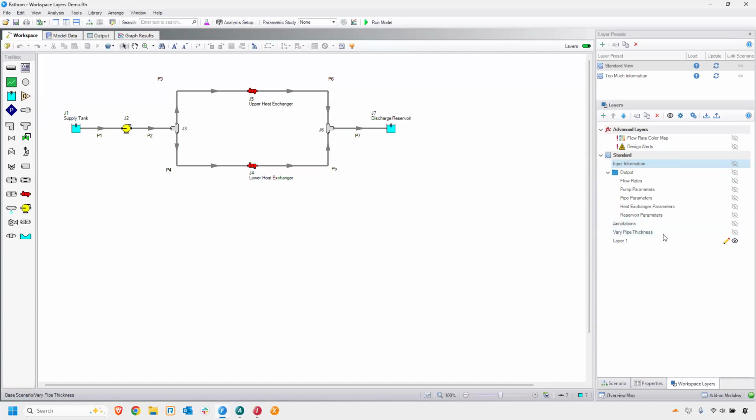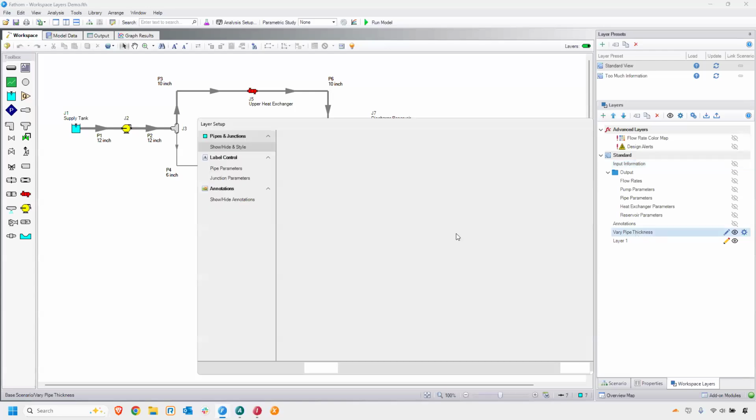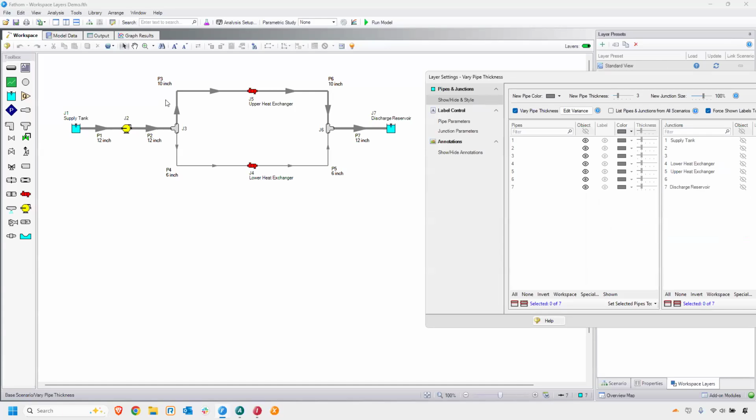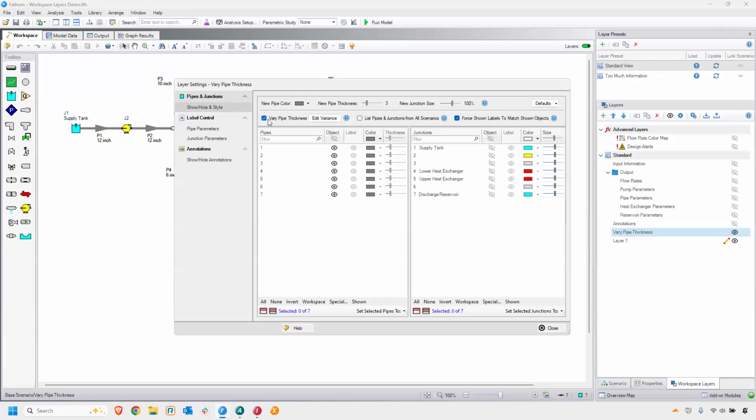So now let's go ahead and show the vary pipe thickness option. When we enable this layer here, what you can see is that the pipes themselves have changed the pixel size. They've changed the size they visually represent based on the diameter of the pipes. This is configured by the vary pipe thickness option, where there's a choice to edit variance, which allows additional controls over how large or small those pipes get based on the diameters that the system is specified.